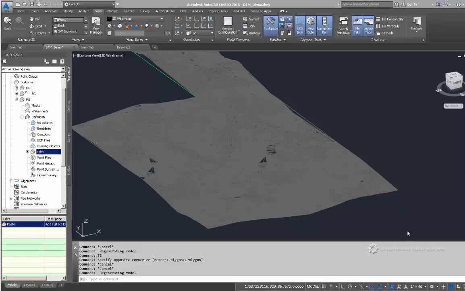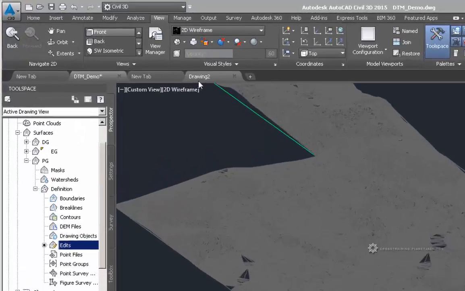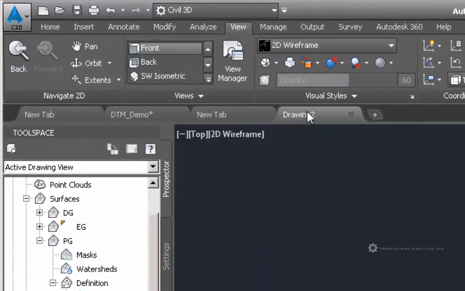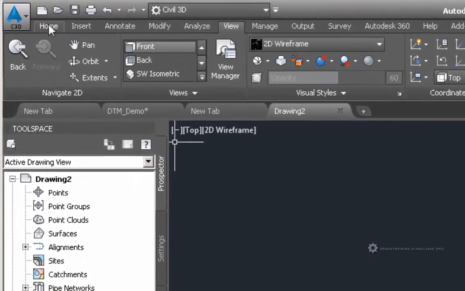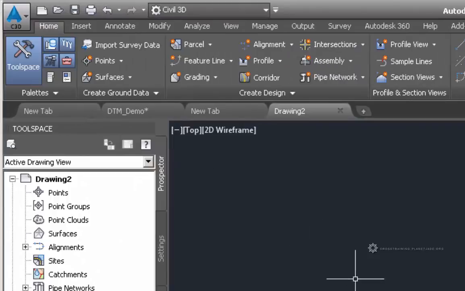Next, I want to cover some common drawing setup tasks that you may need to do with each drawing that you open. So let me just go and switch to a new drawing. I'm going to switch to this Drawing 2 over here, which is pretty much a new blank drawing that we had opened earlier and didn't really do anything with.